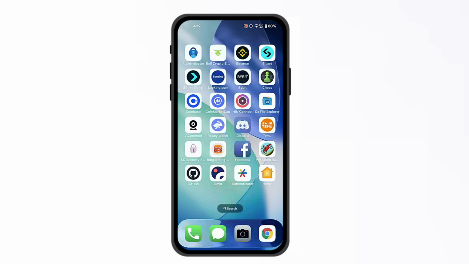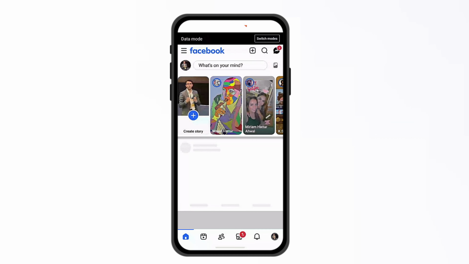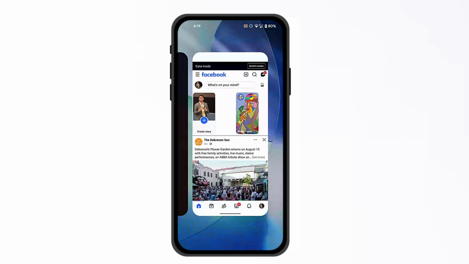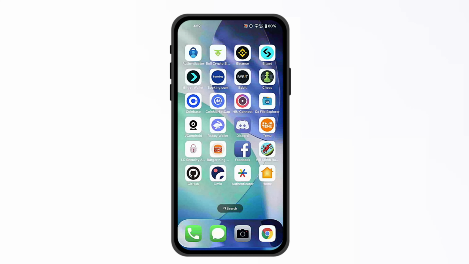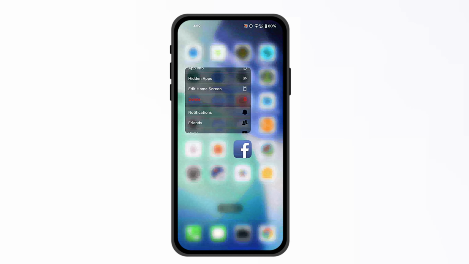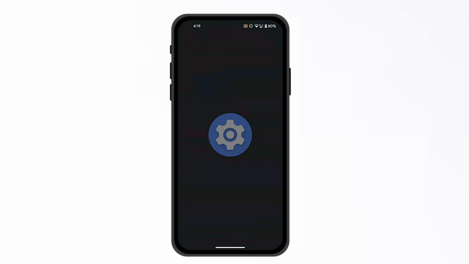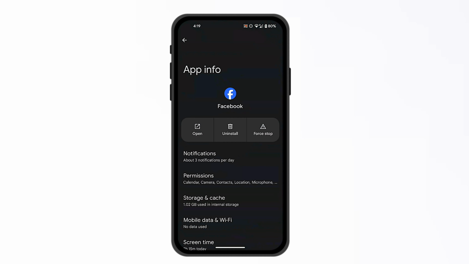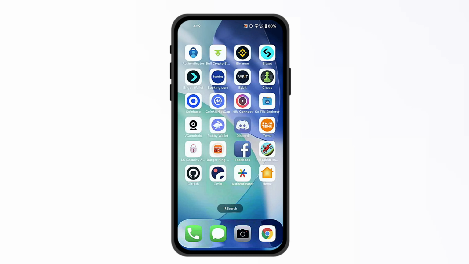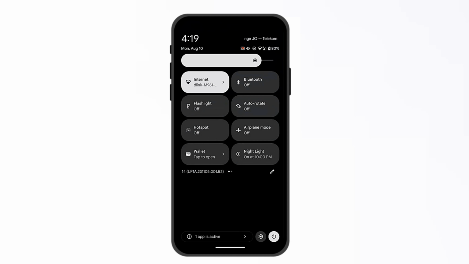So, all you have to do is get out of Facebook if you are already on it, and make sure to exit the application. Now, from here you can either long press Facebook and then go to app information, or you can go to the settings, scroll down, and then click on the settings icon.